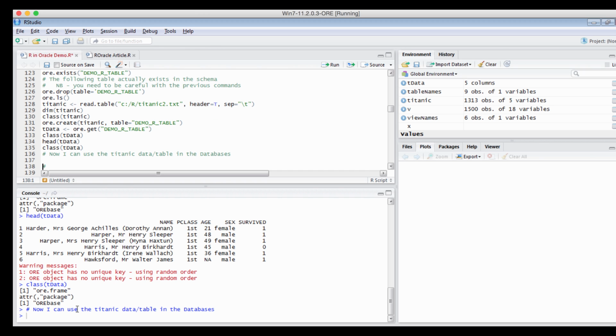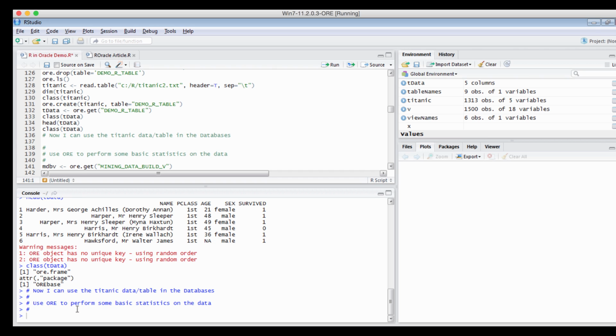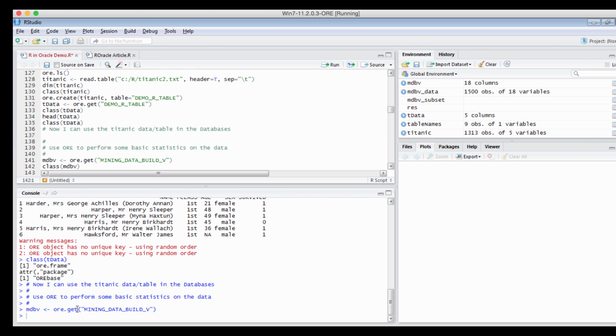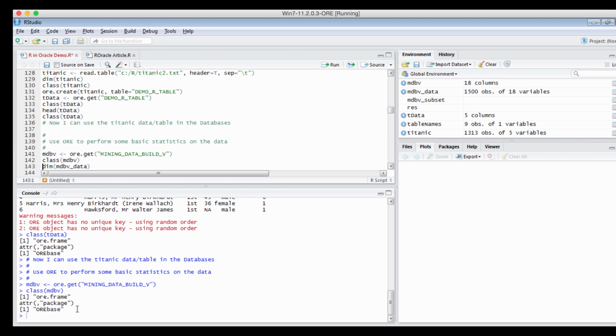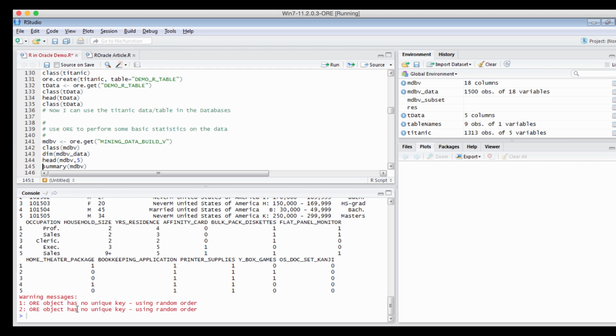So now let us use some of this data to perform some analysis on it. Here's another bit of data that we have, which is mining data build view. We're going to get the metadata for that. We can check the object that exists in it, and we can start writing our queries effectively. We can start exploring the data, but we're all going to be using OR commands on it.